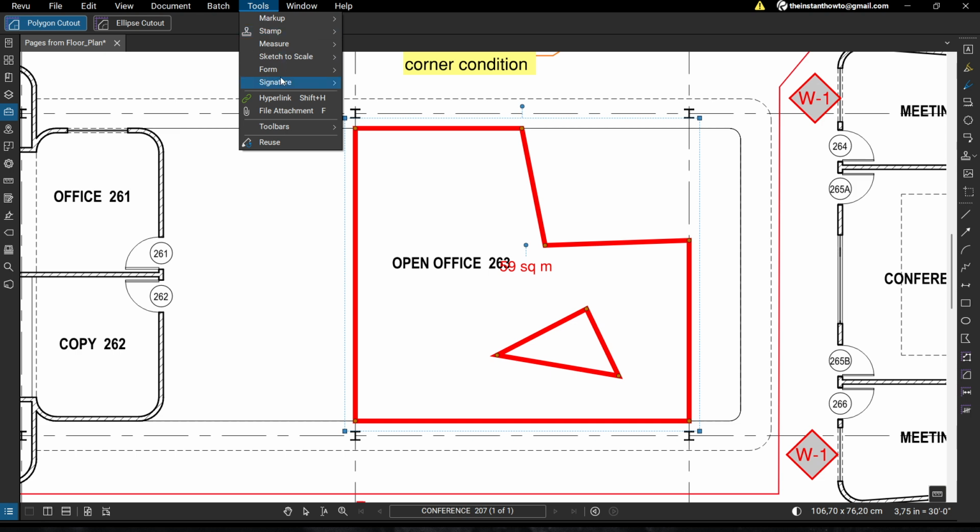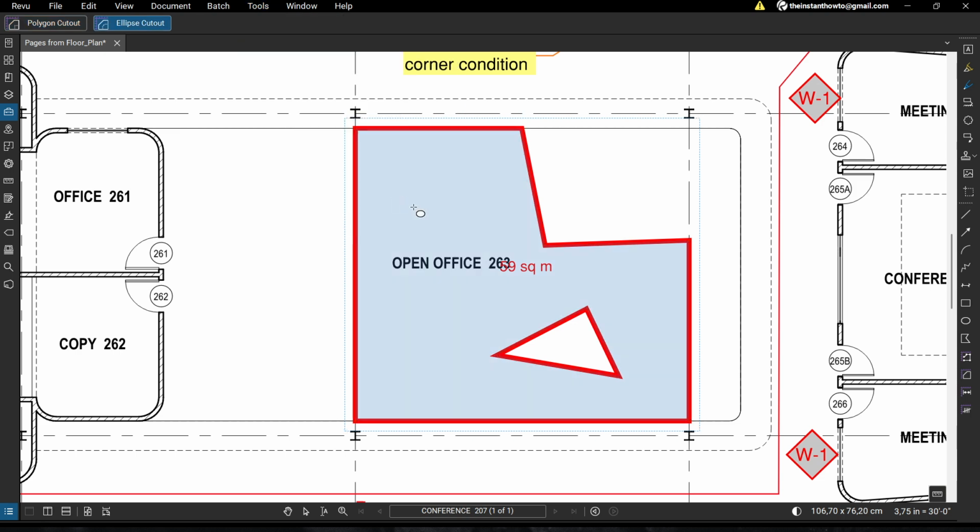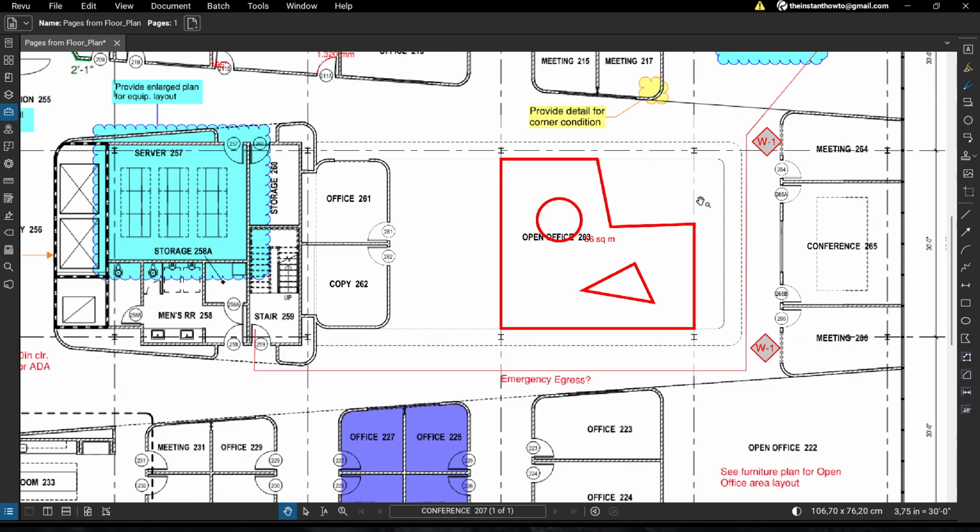Now you could also go and use this ellipse cutout, and of course that's going to basically do a circular motion over here, like a circular object. Now it can be an ellipse, or if you hold down your shift key, it's going to be a perfect circle. So if I do it like this, for example, there we go, I now have successfully deducted. So that's how to do it.